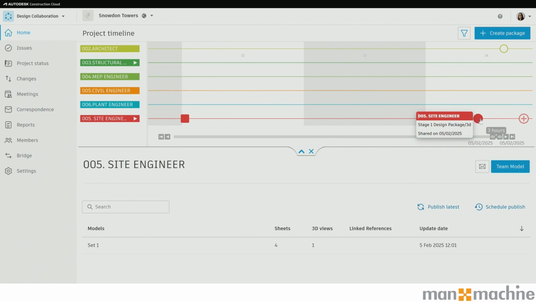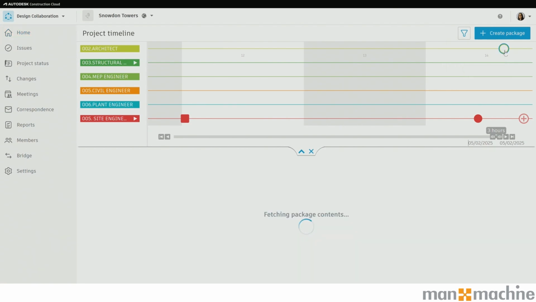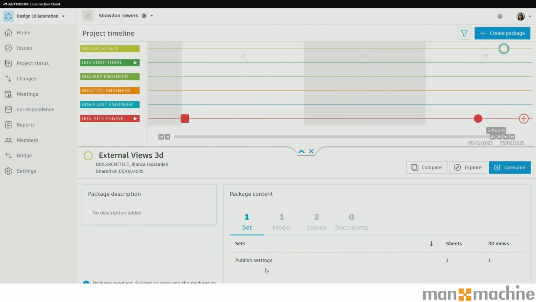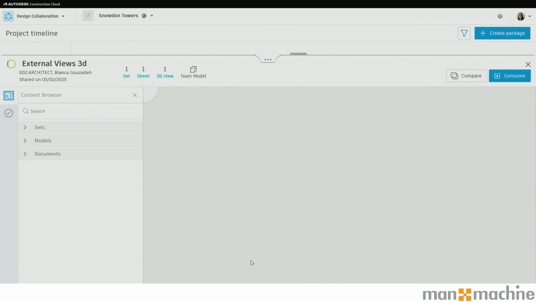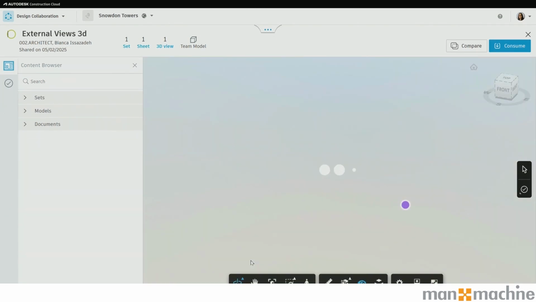If I hover over the first one, I can see that this package was shared, and it's given a title. And it also has a timestamp. If I point at the architect swim lane, I can see that this package has not been opened. And I know that because it is an empty color. It hasn't been filled. So by selecting this node, I can see that there is a package that has been shared within here. And I'm just going to review that information.